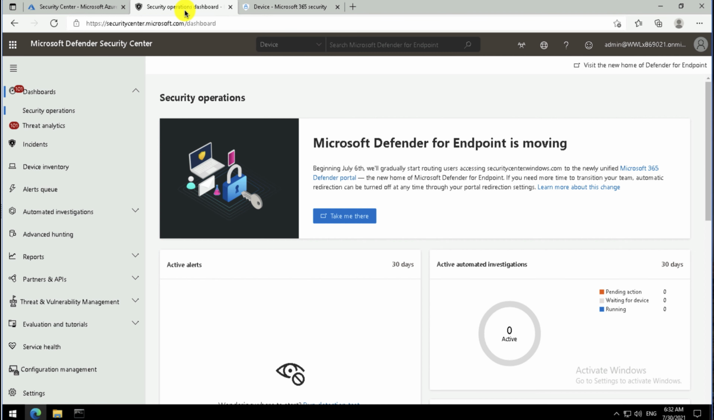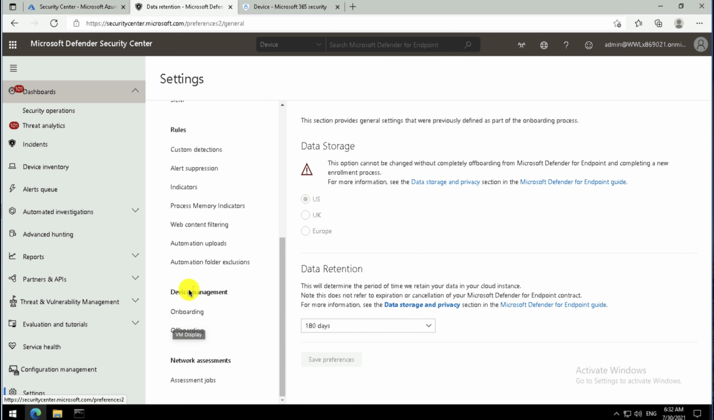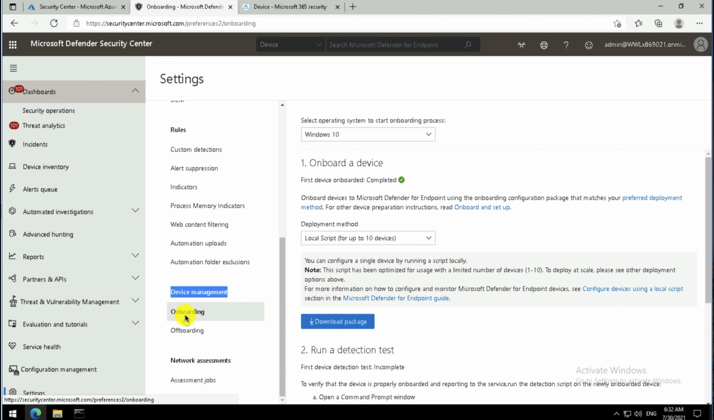Well, the easiest way to do this is going back into the Defender Security Center. And if I simply just scroll right down to the bottom and come into settings, you can see that we've got some options here. So first up then, if I scroll down, it says device management. So for example, if I click into onboarding here, you can see I've gone ahead already and I've onboarded one of my devices.